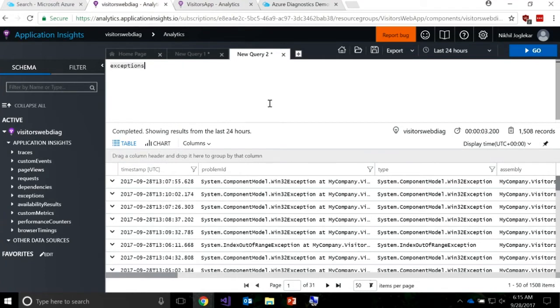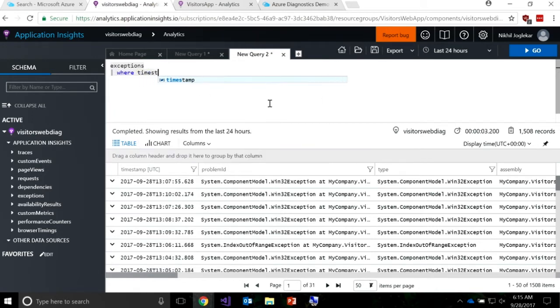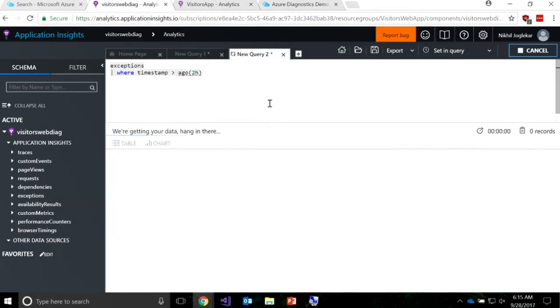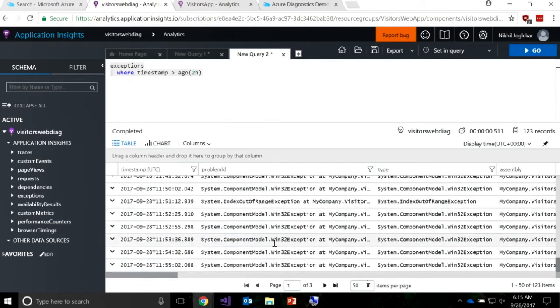But I can start to shape this data, right? I can write a bunch of lines of queries by adding a pipe character, and then I can filter it down. So I can say where timestamp is greater than 2 hours ago. So I can get the exceptions for the last 2 hours, right?